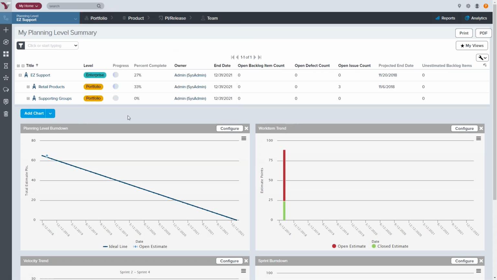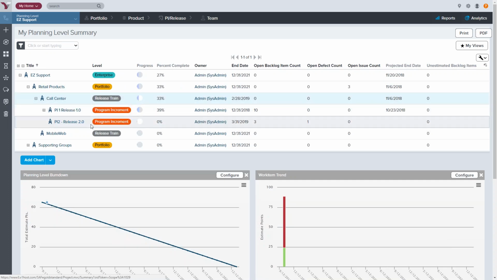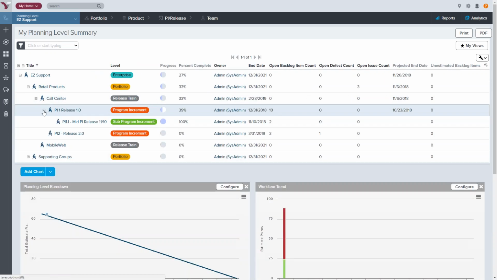We're going to look first at how we've set up this organization. At the top level is our enterprise level, where we have our e-commerce support. This is typically how we set that up, with portfolios of release trains underneath. Retail products is a portfolio. Under the release trains, we have our program increments, PI1 and PI2. If we have mid-PI deliverables or deployments we want to do, we can create a child project underneath to represent sub-program increments if we have those.